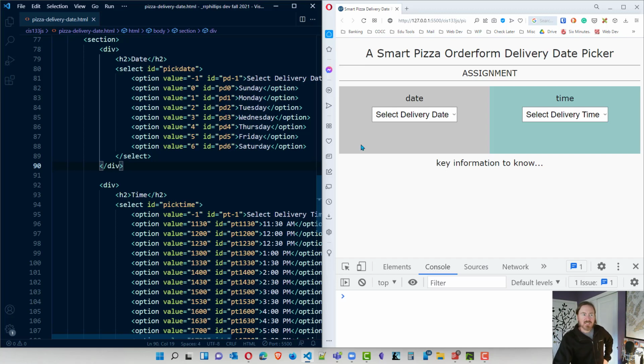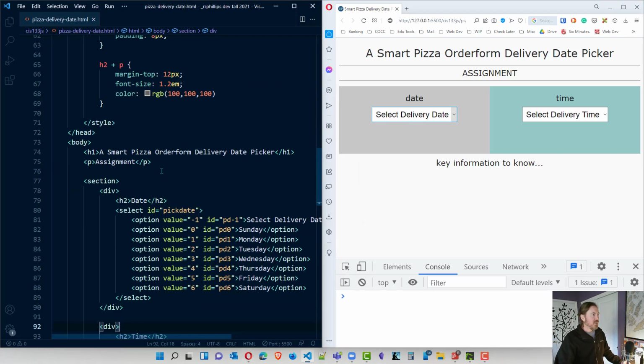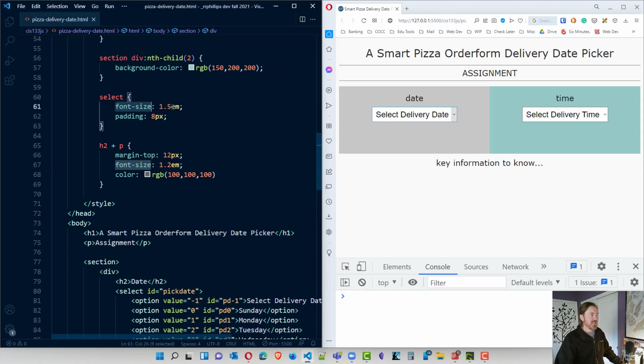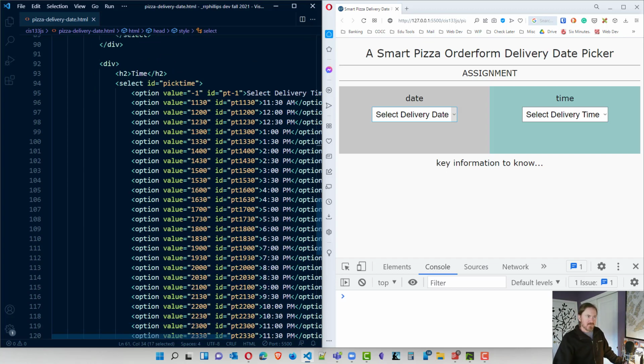So not very exciting. Obviously, I've styled it a little bit just with font size. Make the font size big, and that's probably the easiest way to style a form element. So on my CSS for my select, I just gave it a big font size of 1.5 em. Very similar for the time. The time was a little more interesting though. I did military times, or the 24-hour clock.